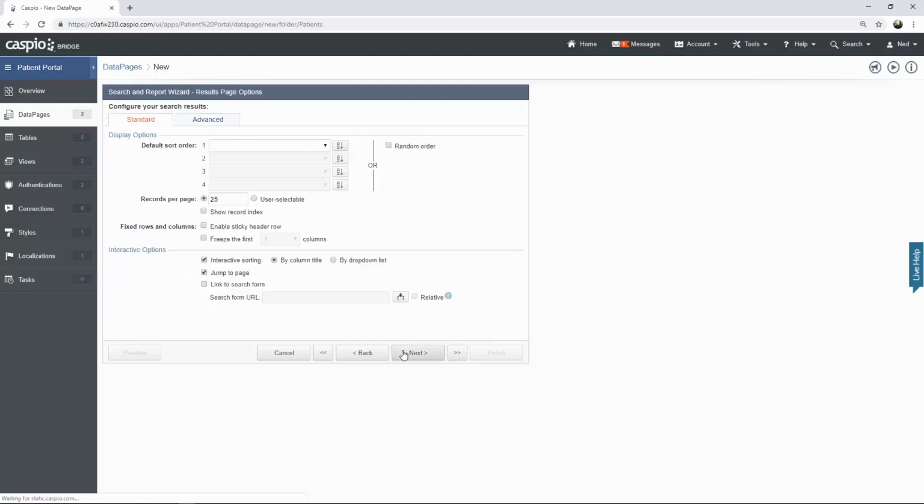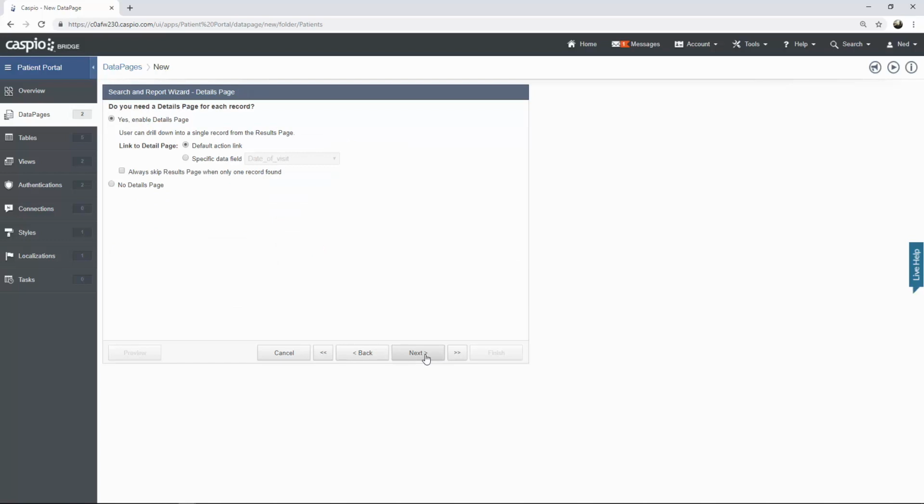Let's continue. I'm not going to make any changes on this screen. This allows you to specify how many records you want to display per page. You can also sort your data. So just play around with some of these options so you can see how it affects the results page. Let's continue. And now the wizard is basically asking me, do I want to have a details page?